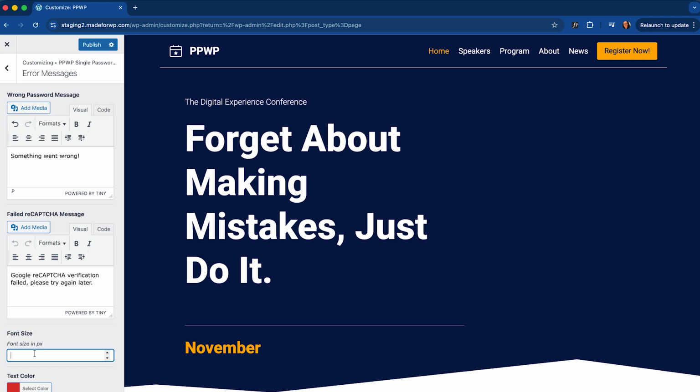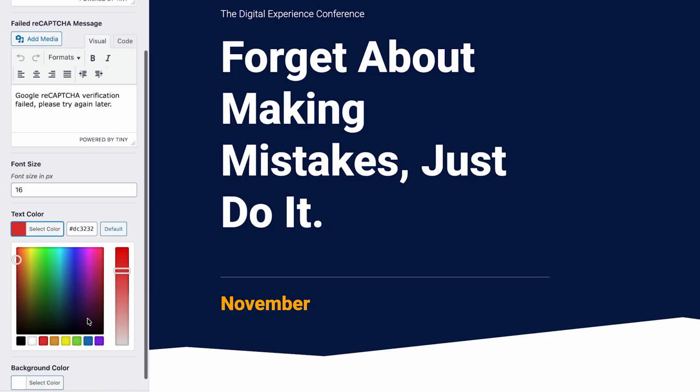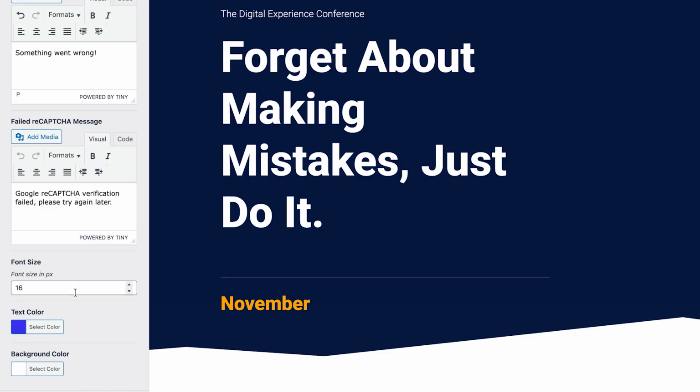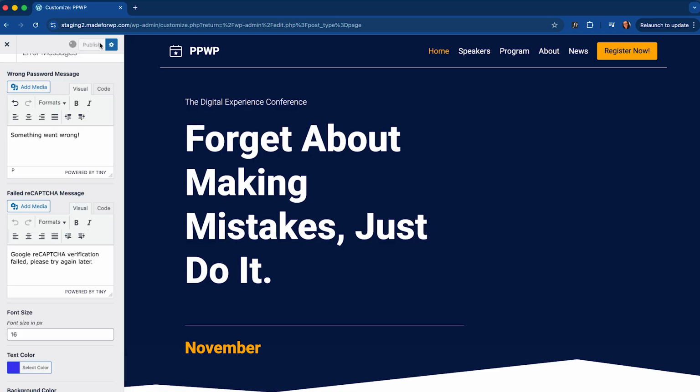One extra tip: while you are in that same section of the customizer, you can also change the font size, font weight, text color, and background color of the error message. No code needed for any of that.